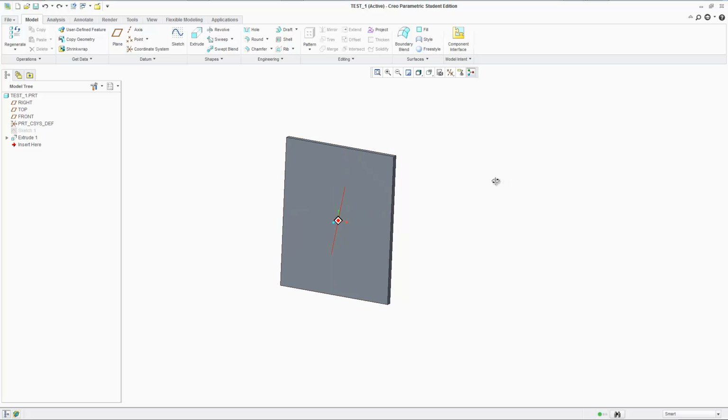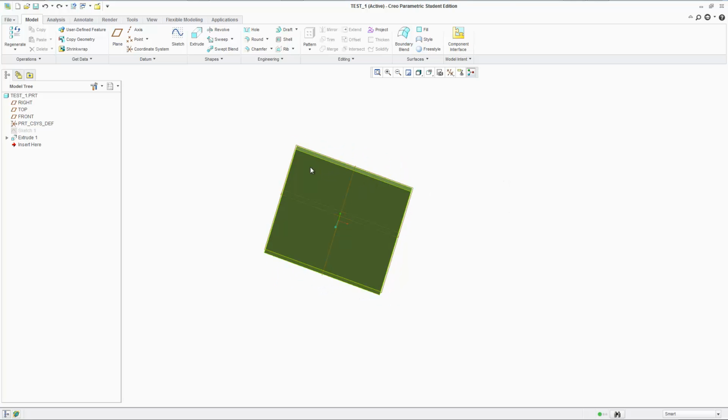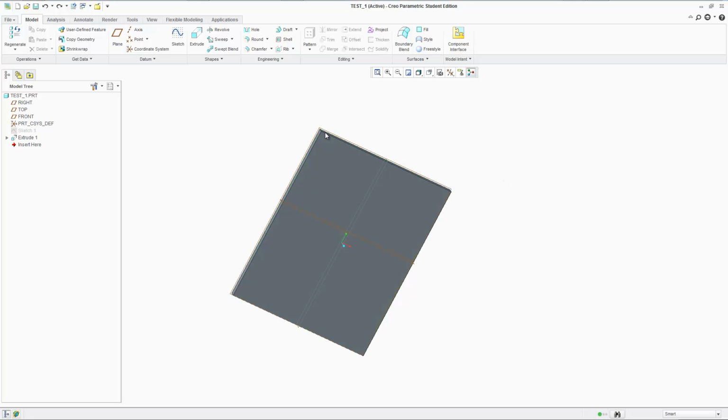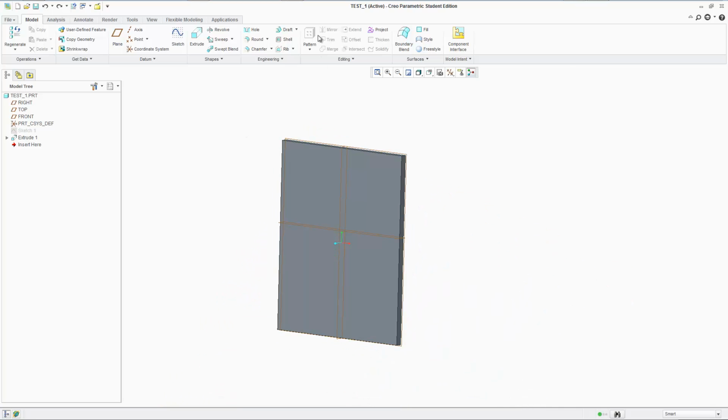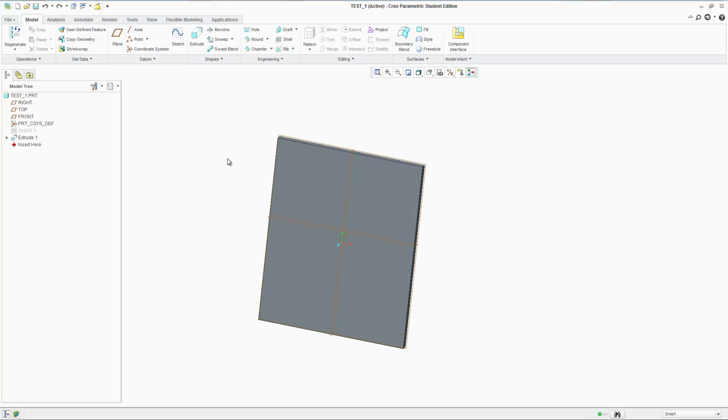We're gonna go over how to modify a bit more of the 3D stuff. I'm gonna go over the pattern command. I'm gonna go over the mirror command, and we will look into some more stuff if we really feel like it. But for now, we're just gonna do some patterning.